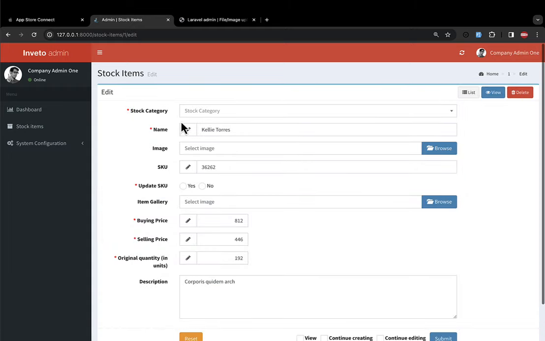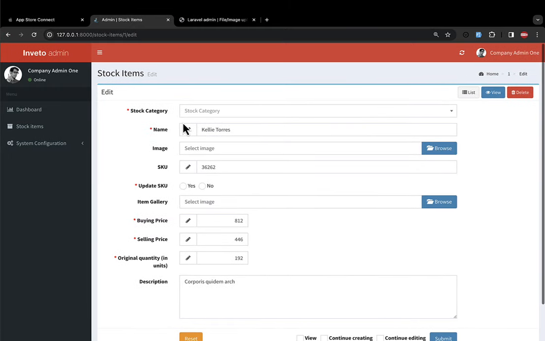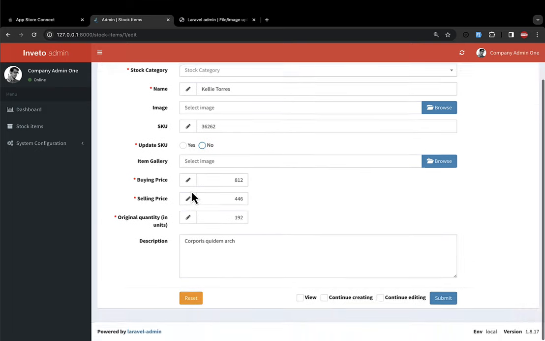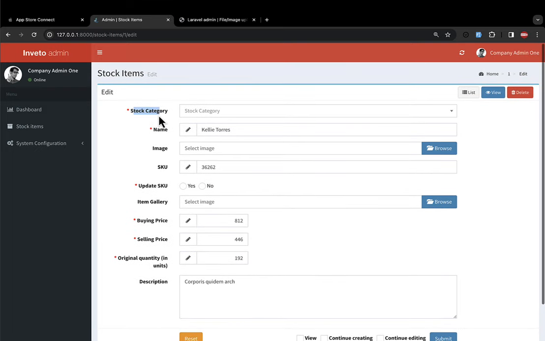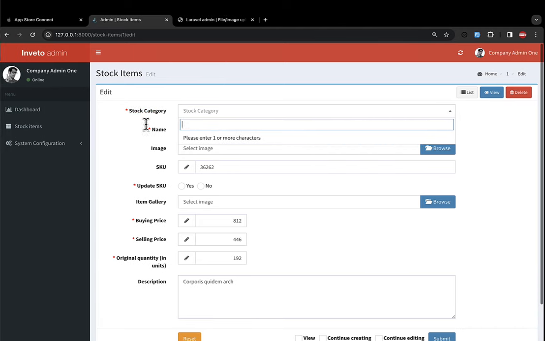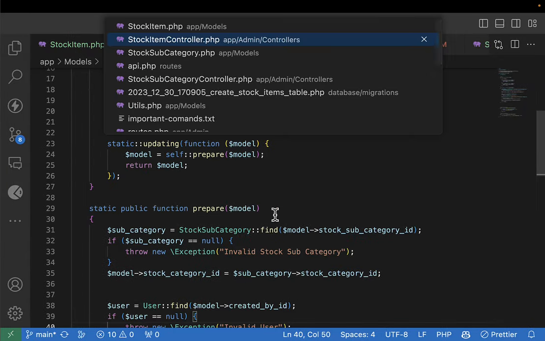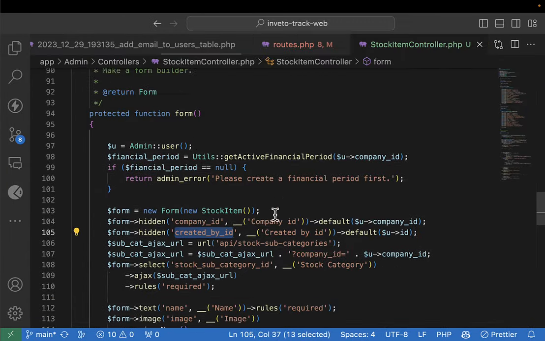When you click on edit, there are more things that I'm going to show you that you still have to do here. When you click on edit, you can see the category is not showing. It's not showing there by default, so you have to display it. To display it when you're editing, you come back to the controller.